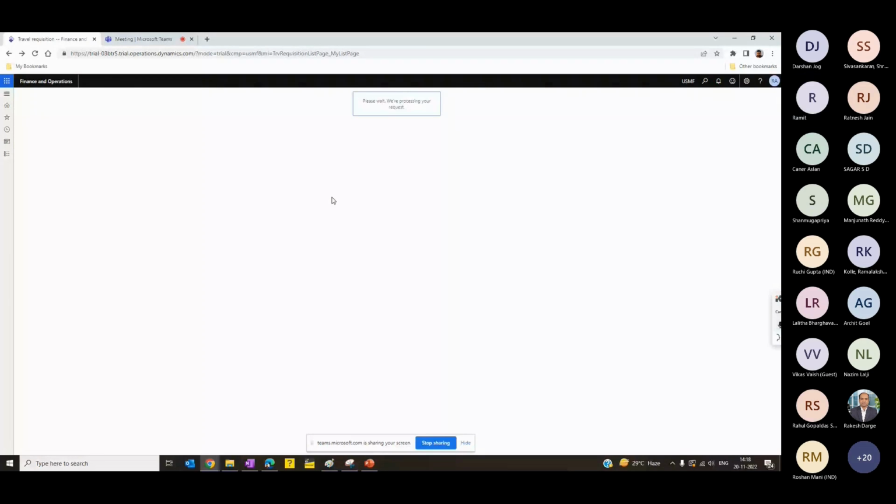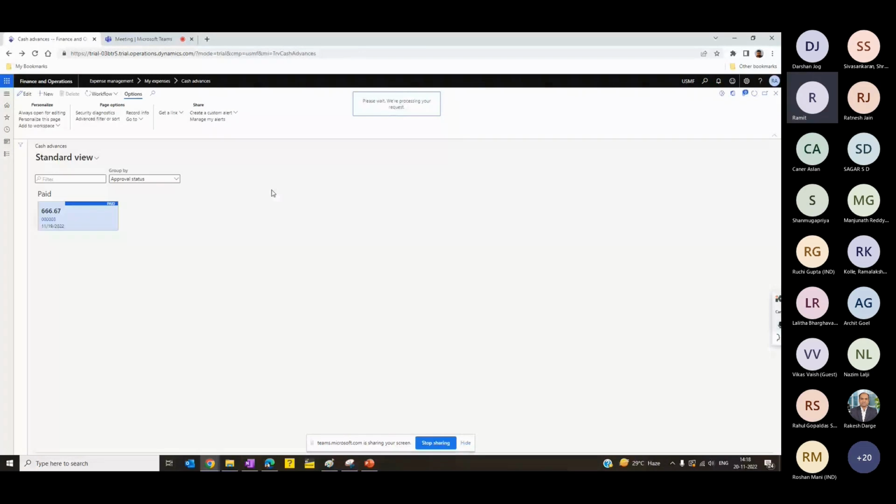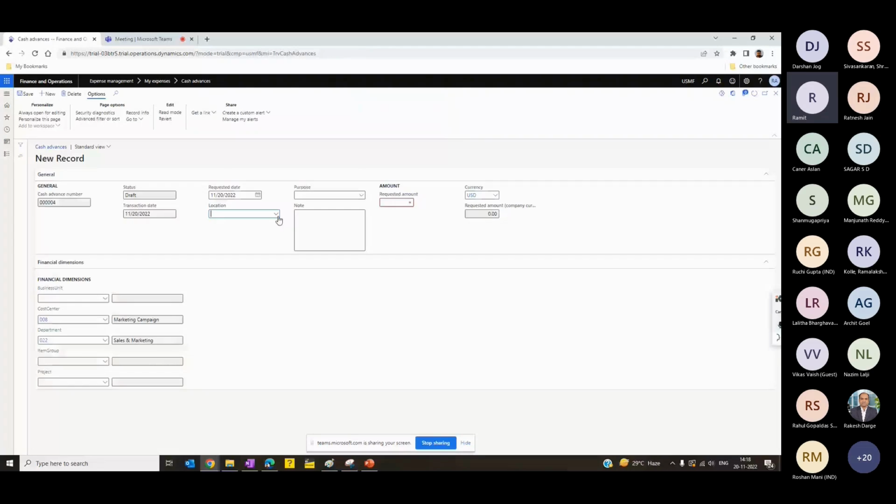and I will click on new. Here I will select the location, say Australia, purpose, customer visit, and the required amount is 1,000 AUD. Let me change this from USD to AUD. I need cash for the initial days' spending.